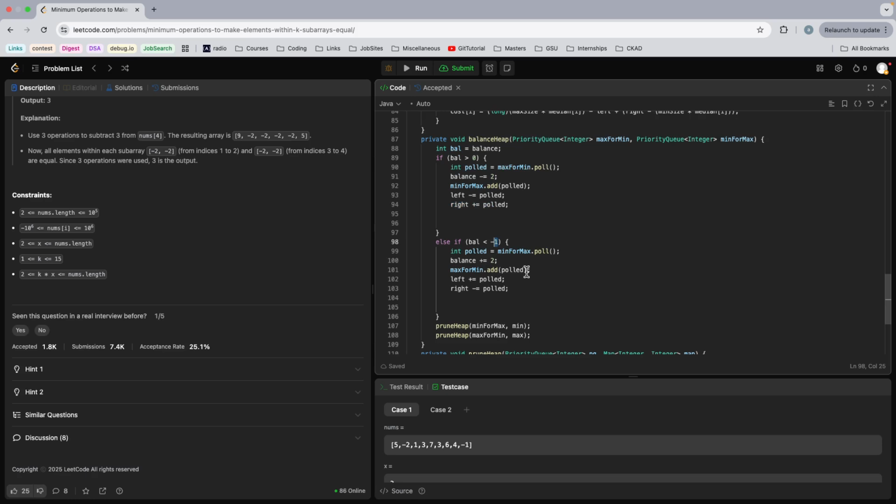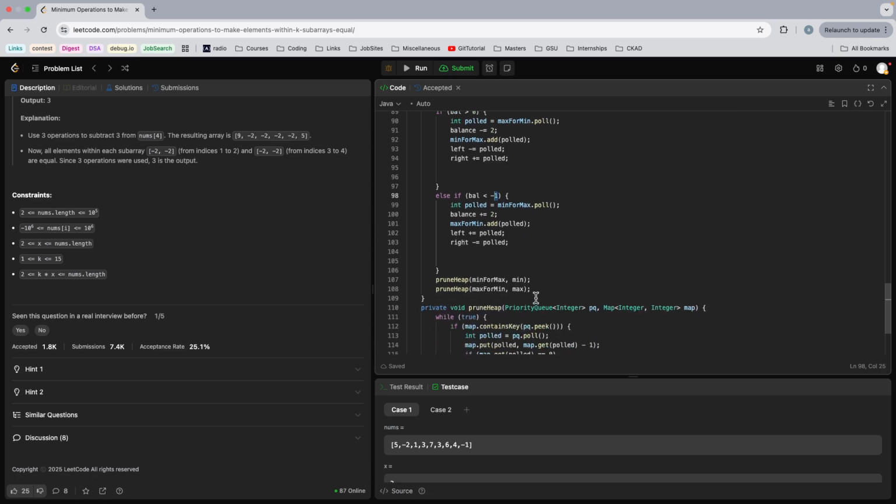So this is an example of if the element got added to the right and removed from the left. First they were equal, so balance was 0. So added to the right makes it -1. Remove from the left makes it -2. So this is the case where you have to pull from the right heap and add it to the left heap. And you take care of left and right sums as well and the balance.